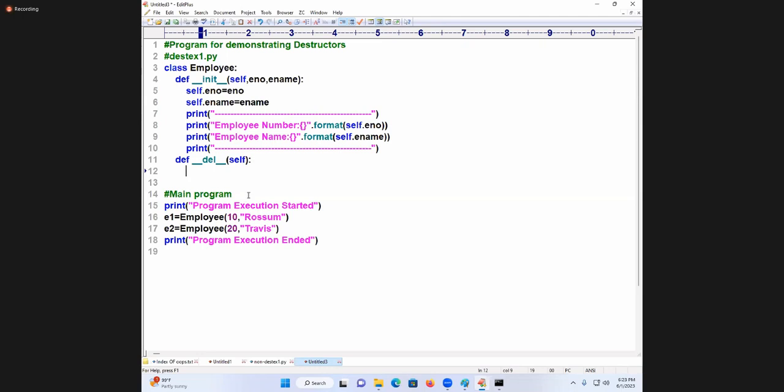Now, what will I write? Simply I will write: garbage collector calls what function? Underscore del of self for deallocating memory space. This is the sentence I just wrote. Now execute the program. What will happen?